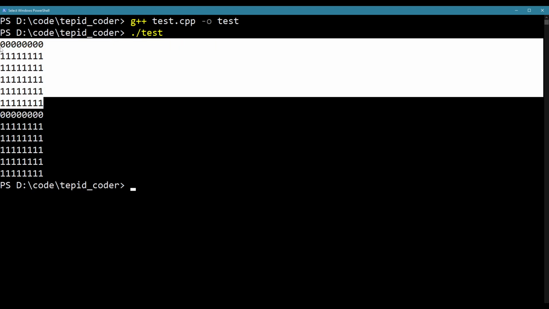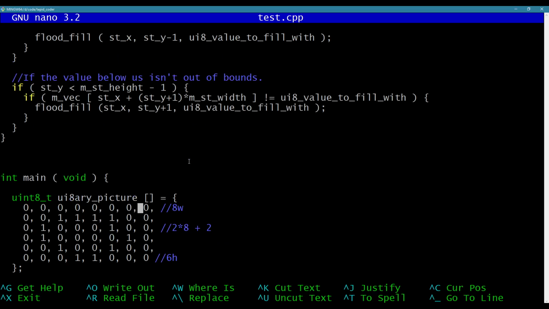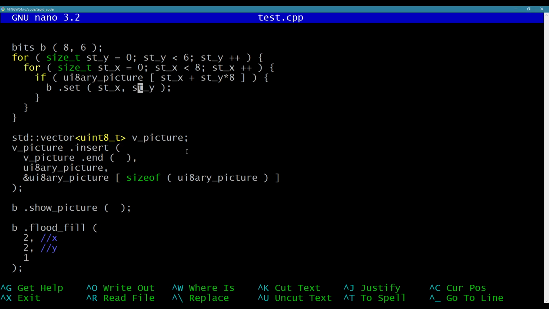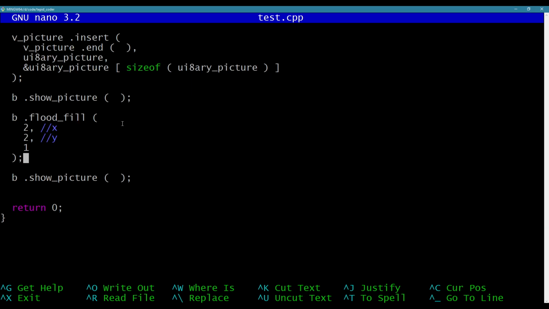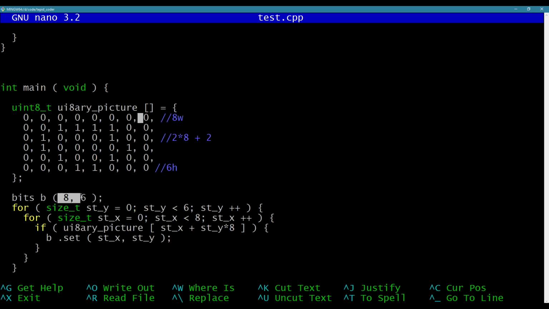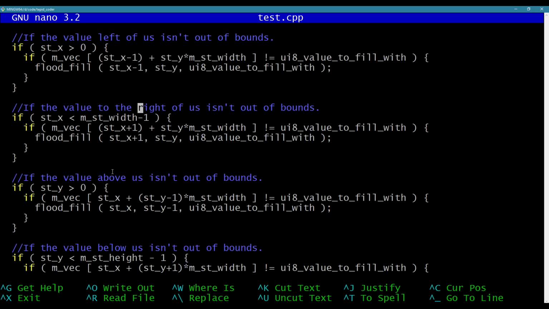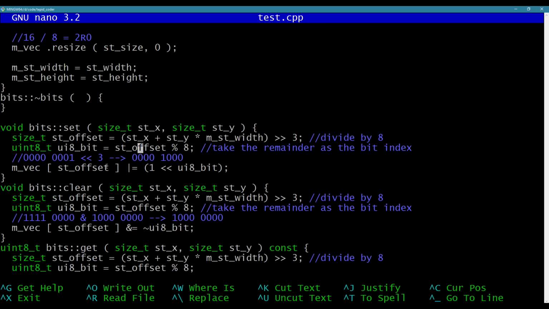Although, it looks wrong. It looks very wrong. So let's check over here. It's set here, I'm going to set it here. Uh-huh. Yeah. I feel like I'm missing something. 2, 2, 8, 6, width and height. Just make sure I got this right.